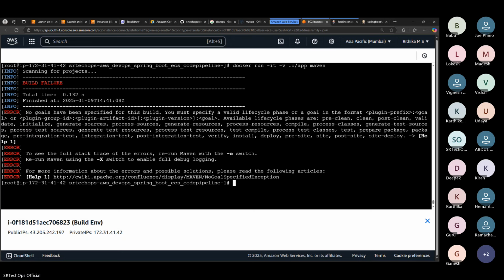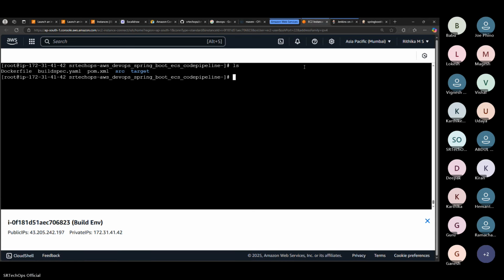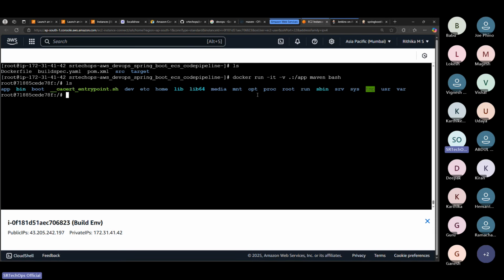Okay, fine. Just a minute. I want to give bash, maybe bash. That means I should get bash script. See, ls. So I got. I just log into my container.